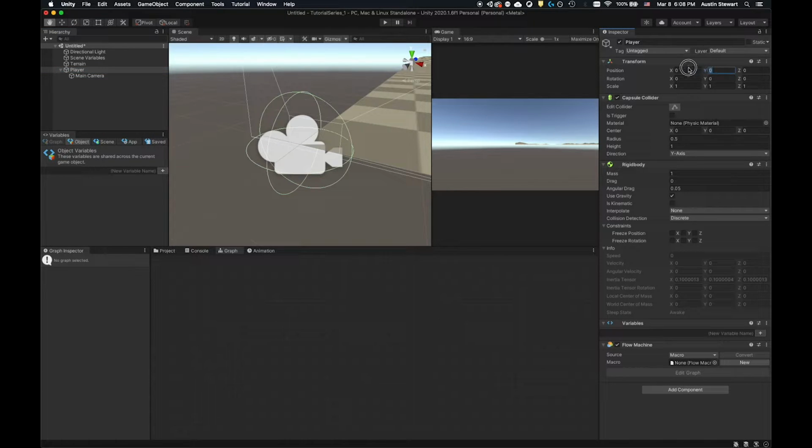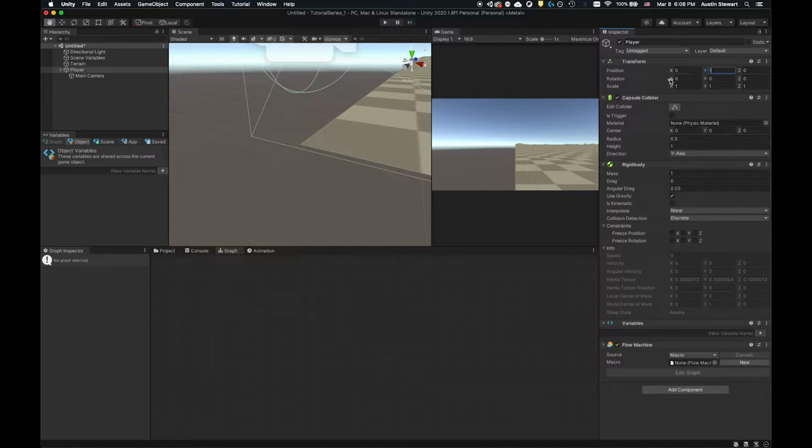I want my player to be at 1 as my position. And I want to make the capsule collider's height 2. Right? So that means the capsule collider starts at the ground and it stands 2 units high. If you're thinking about this in terms of meters, 2 meters is like a really tall human. And so we'll leave it there.